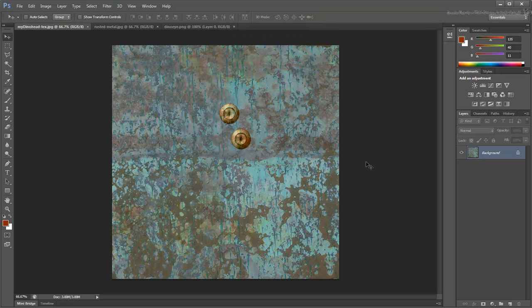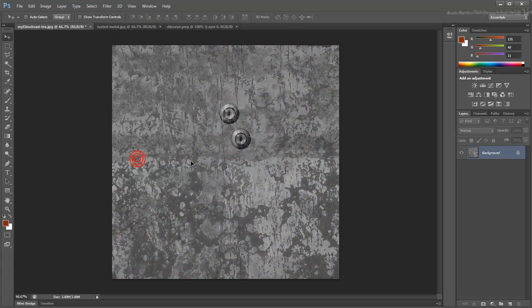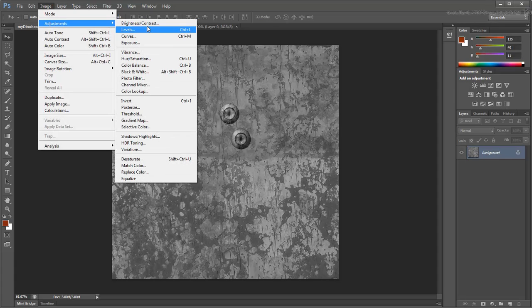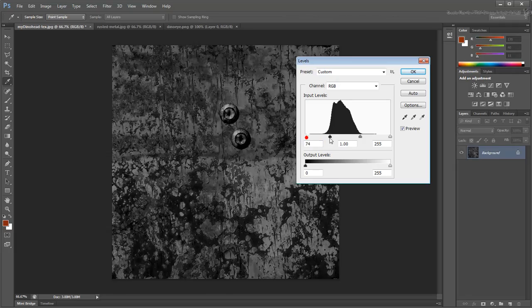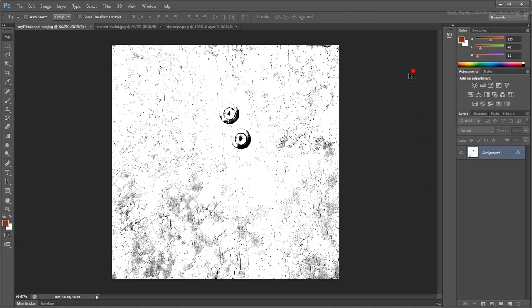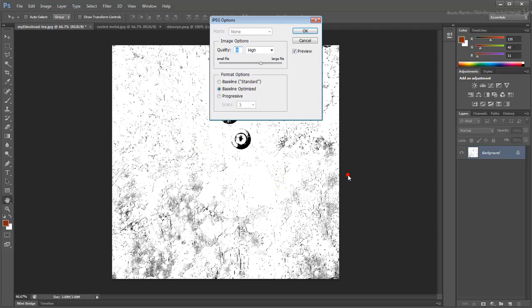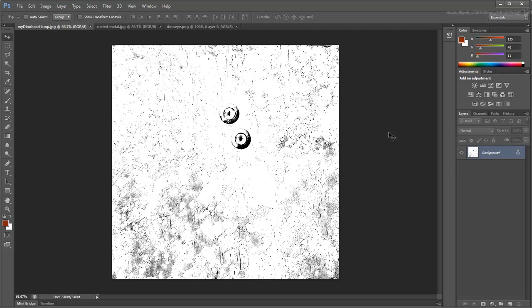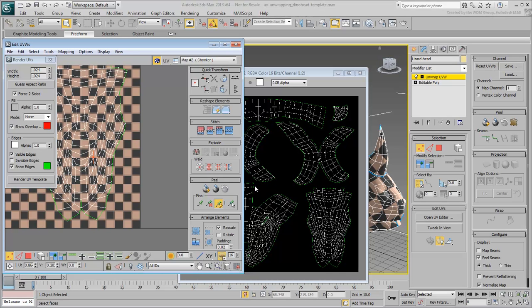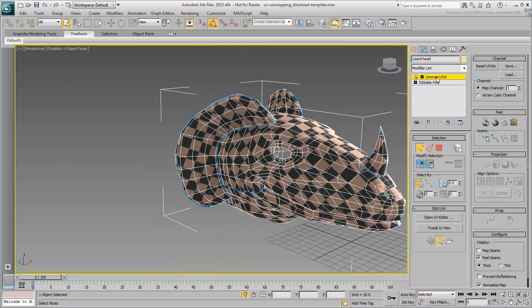You can have a bit more fun with it. For example, you can desaturate the image to turn it to grayscale. After that, you can adjust the levels to create and save out a bump map. Once the texture and the bump maps are done, you can go back to 3ds Max and rework the material for the dino head.